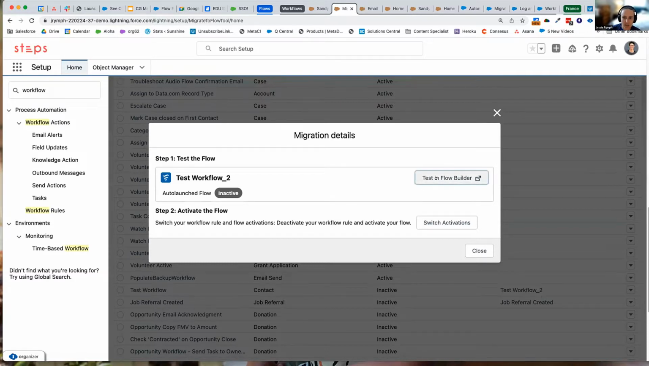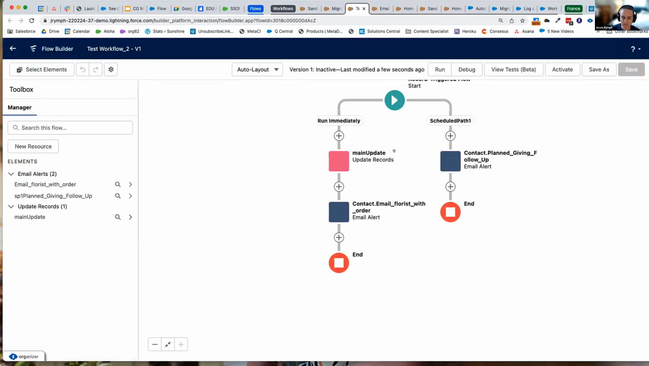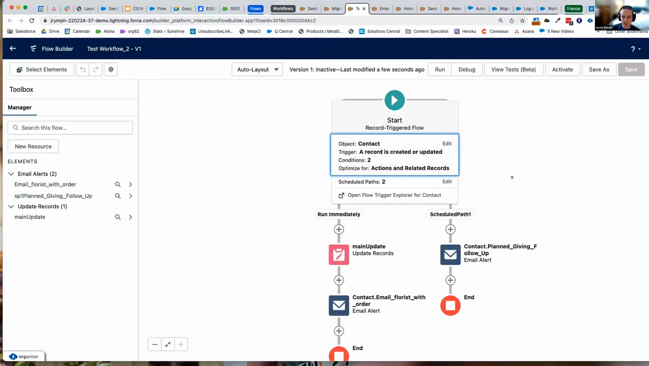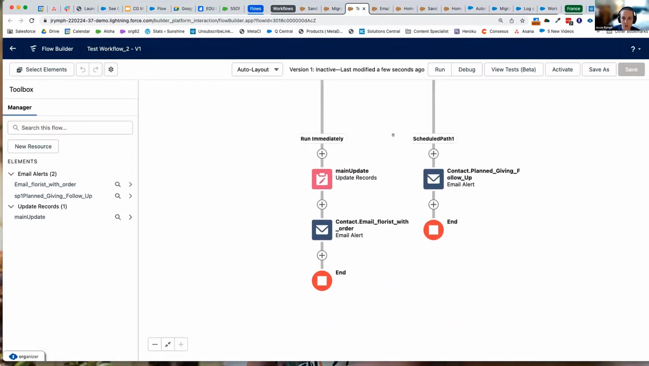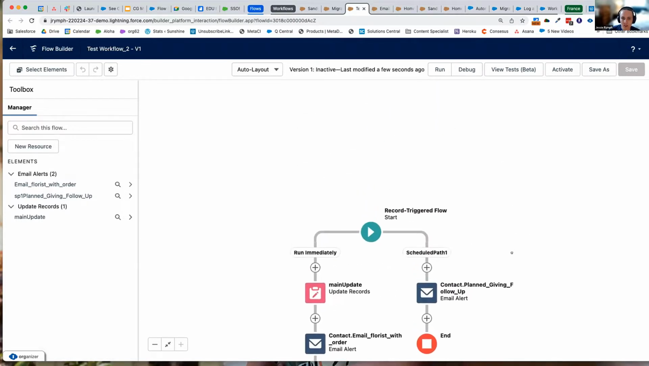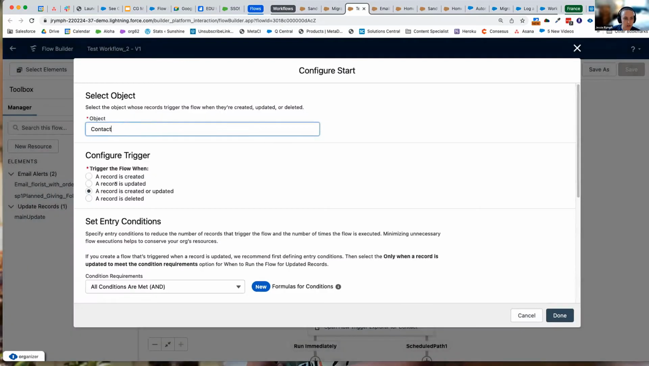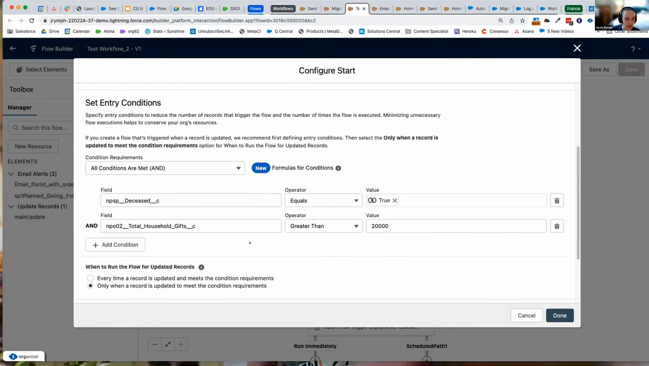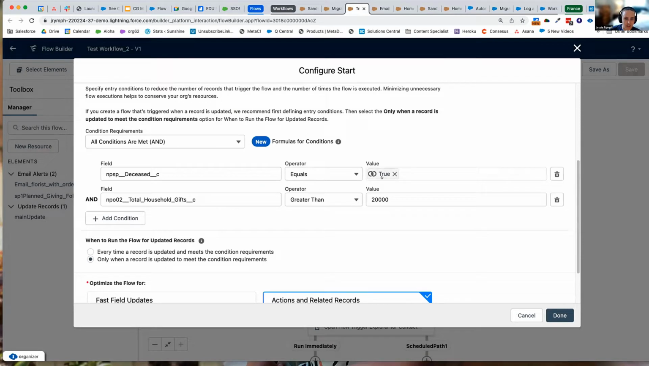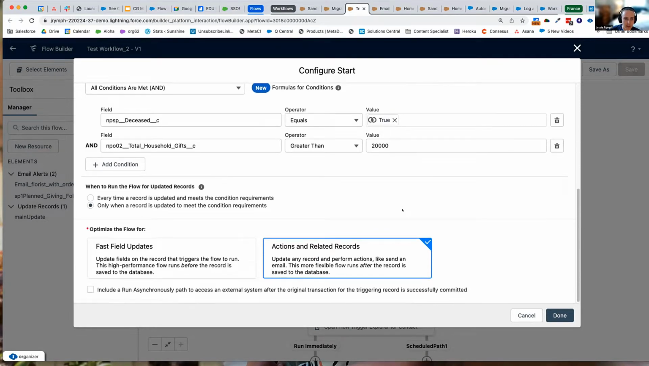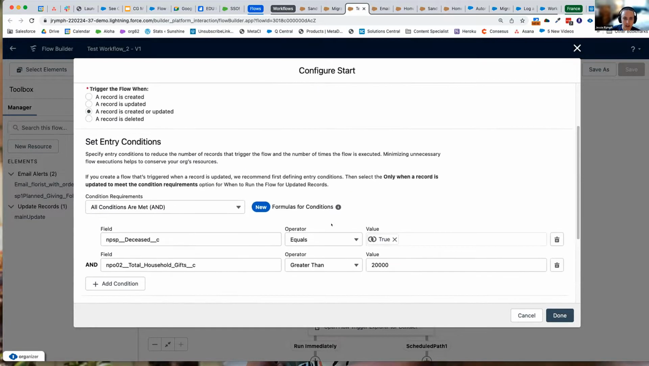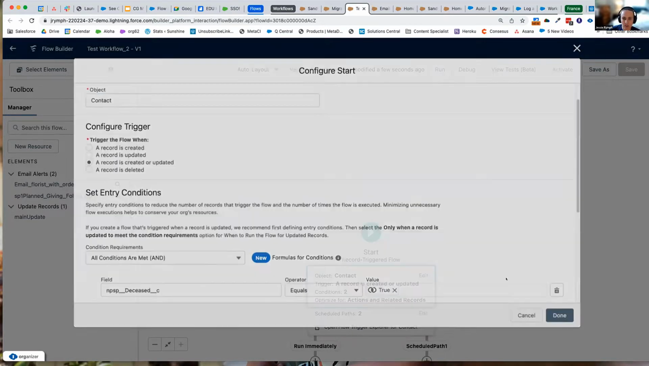Let's open this or test it in Flow Builder to see what it looks like. Okay, we have two paths here. Let's look at start. So a record is created or updated, and it has my conditions here: deceased equals true, and total household gifts greater than 2,000. And it's optimizing the flow for actions and related records.